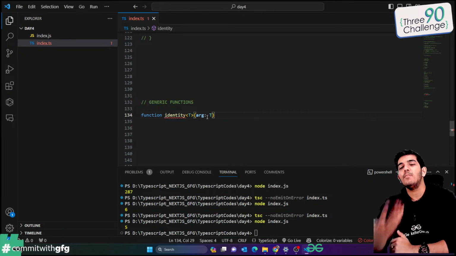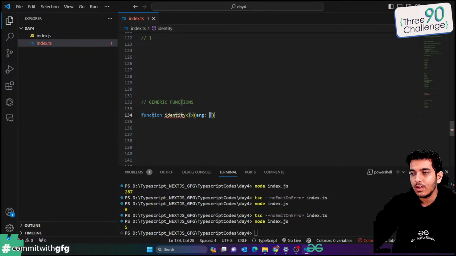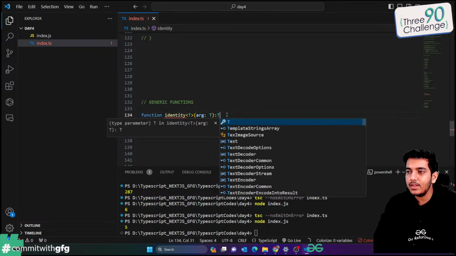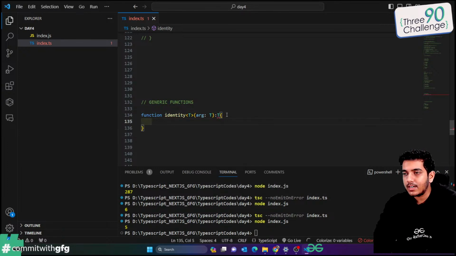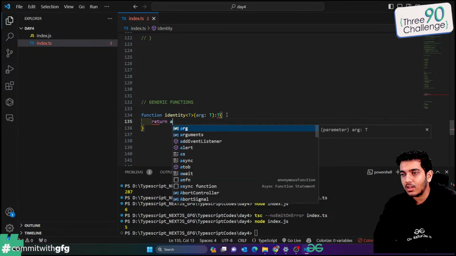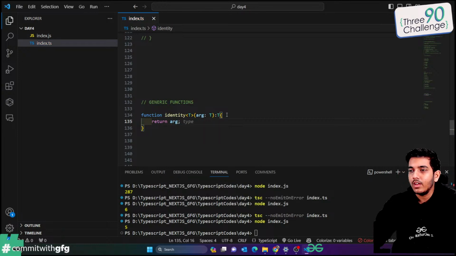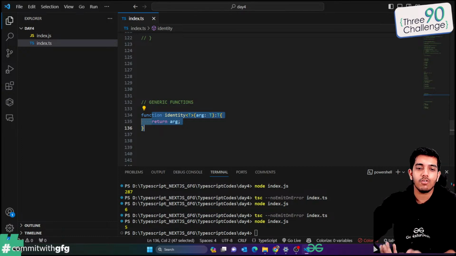Assume that t is a number. Then what do I want to return? I want to return t. That means I want to return a number. So I'm just going to say return arg. That's it. This is what a blueprint of a function is. This is not a function, this is a blueprint of a function.